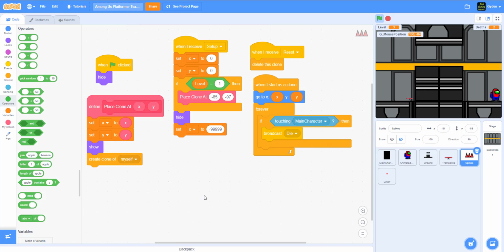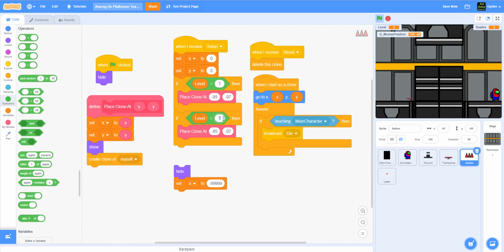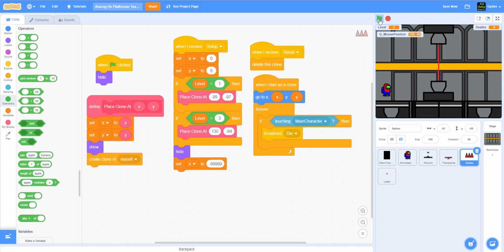So let's go back to the spike. Take this out, duplicate this. So do that for level 3. And you can say like 130, and negative 84. I don't know, just try it. If it doesn't work, you can always adjust it, okay? So let's run this again, jump over this. You see it's still high, right? So 84 is high. So let's try what we had, 97. Let's try that again.